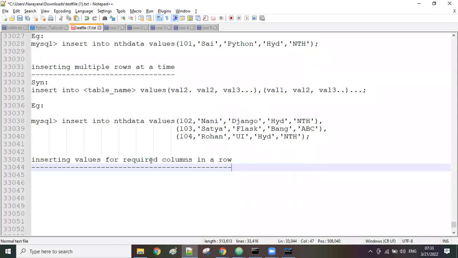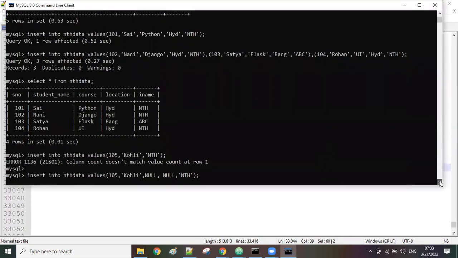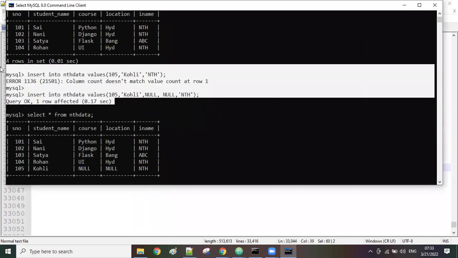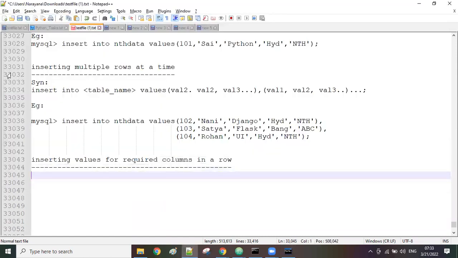So here we're taking two ways, right? One is by giving null manually. The second one is taking null automatically. One is giving null manually. The other one is specifying the required columns.